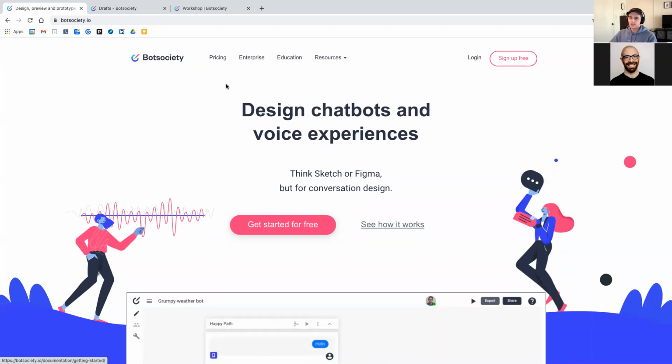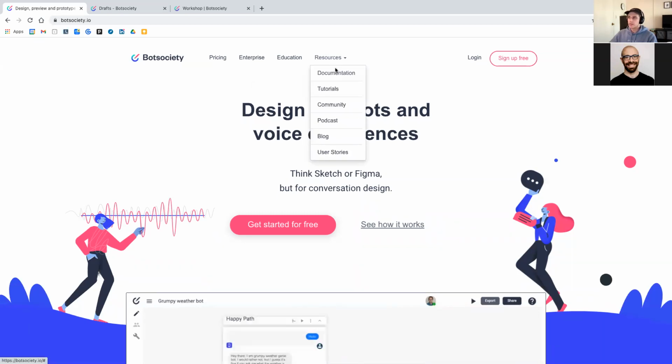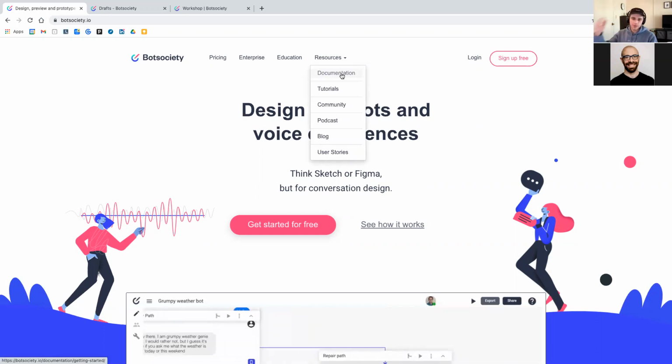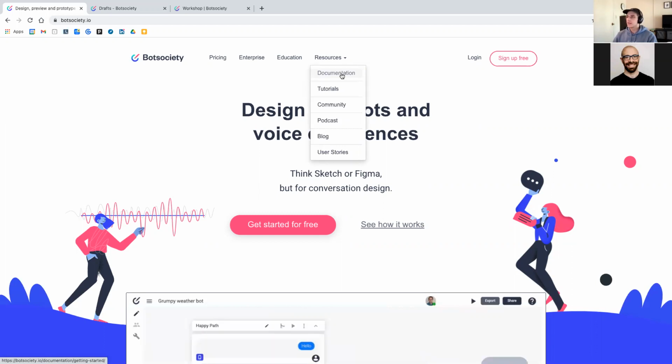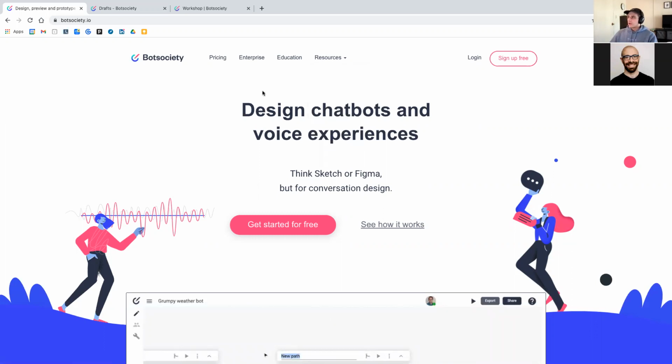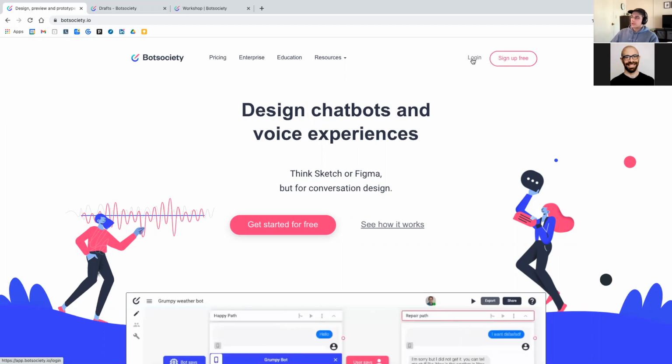So if you signed up for Botsociety and wanted to learn how to use it, even continue learning how to use it after this call, or after this workshop, excuse me, then you can reference our documentation and learn how to use it.